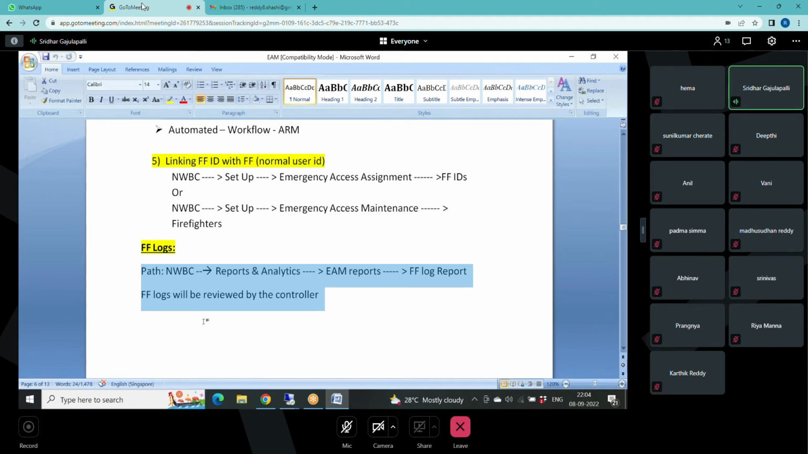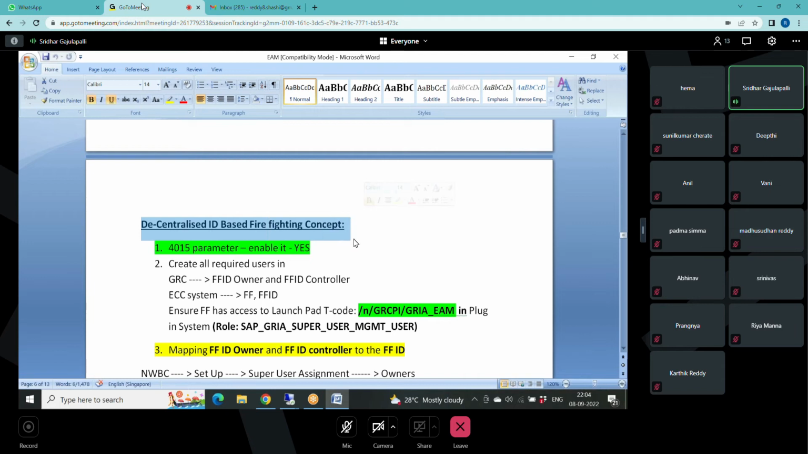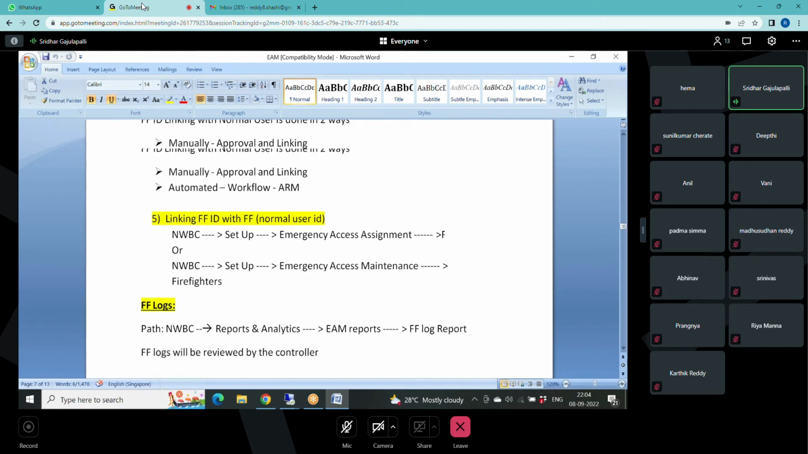Okay, let's move on ahead. So now we are going to the decentralized concept. This is the second type within the FFID based. We have seen centralized. Now we are moving to decentralized. There is a little difference in the configuration. Some extra configuration we need to do here for the decentralized concept. So let me explain some details about it.